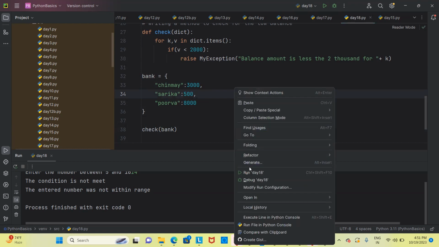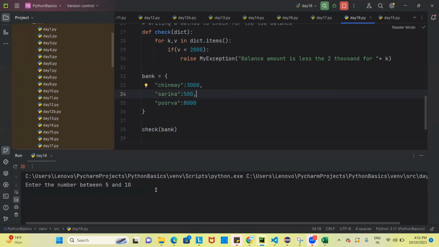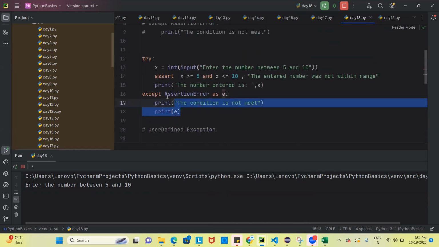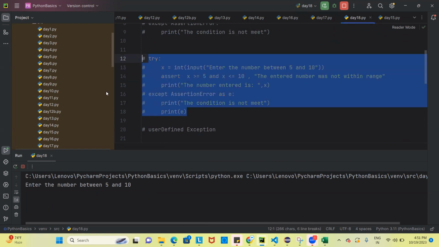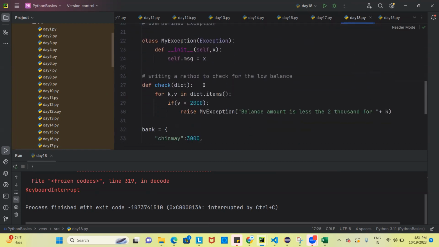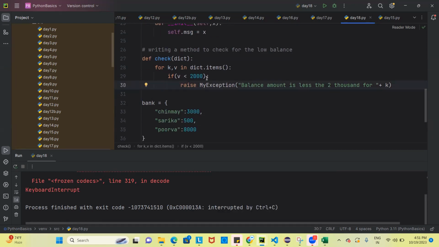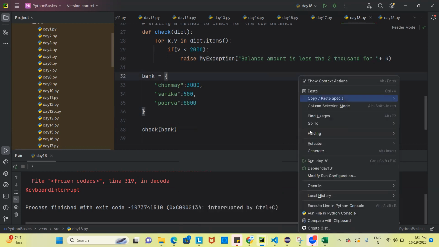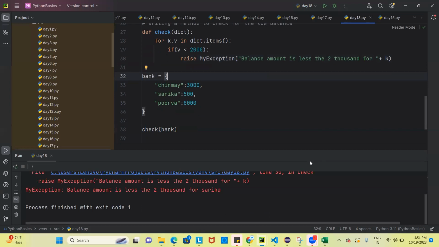If you run this, I'm commenting this. So I have written one exception which will just print the message. This raise is the keyword which will raise the exception if the value of this dictionary goes below 2000. Then I'm printing the message. Okay.